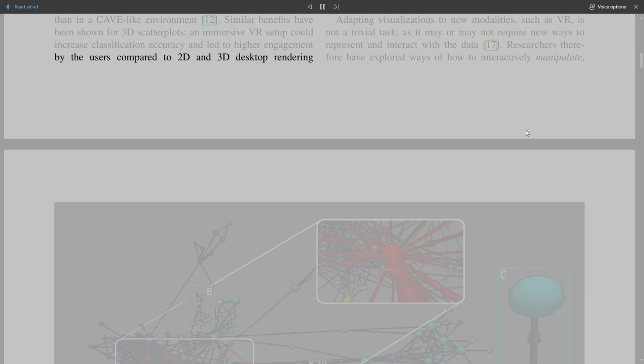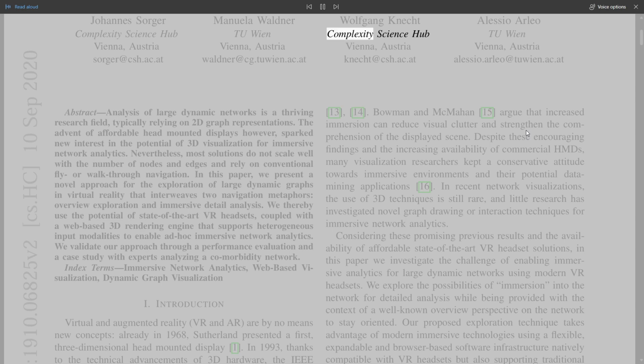Wolfgang Aigner, Complexity Science Hub, Vienna, Austria. Alessio Arleo, TU Wien, Vienna, Austria.